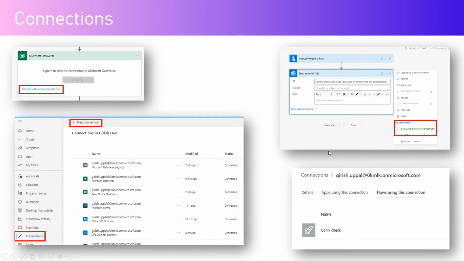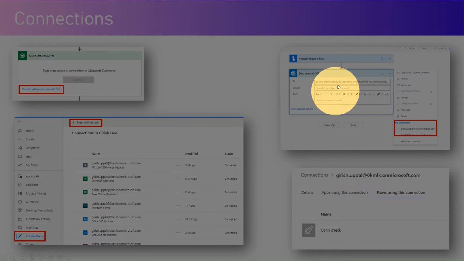Now, how to distinguish between connections and connection references? Now, this is a simple example. Here, I'm just sending out an email. Now, if you see here the words My connection, when you see these words My connection, that means it is a connection. Okay, it is a direct connection to this particular user account.